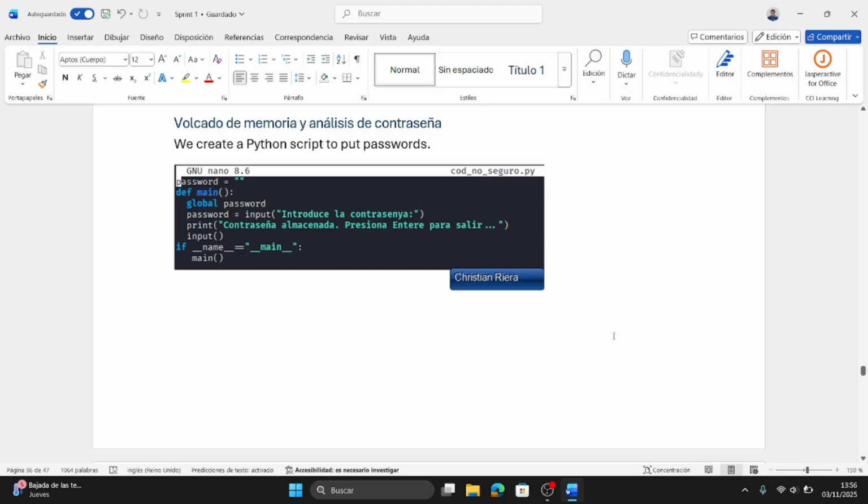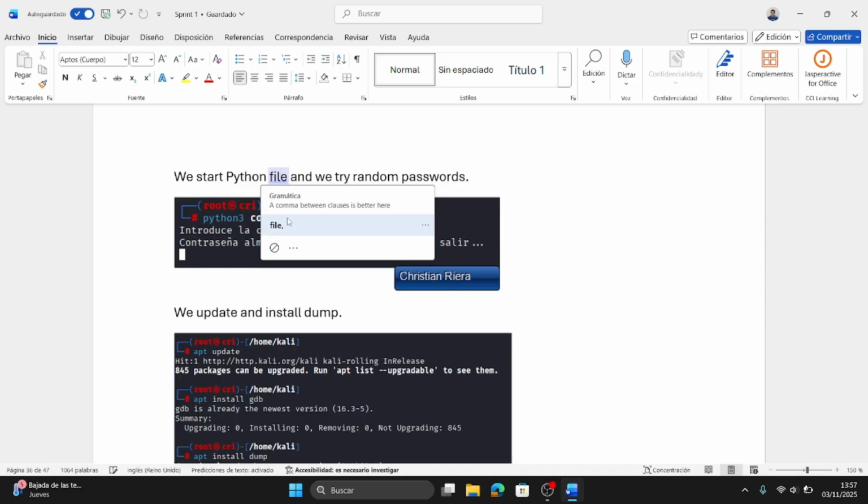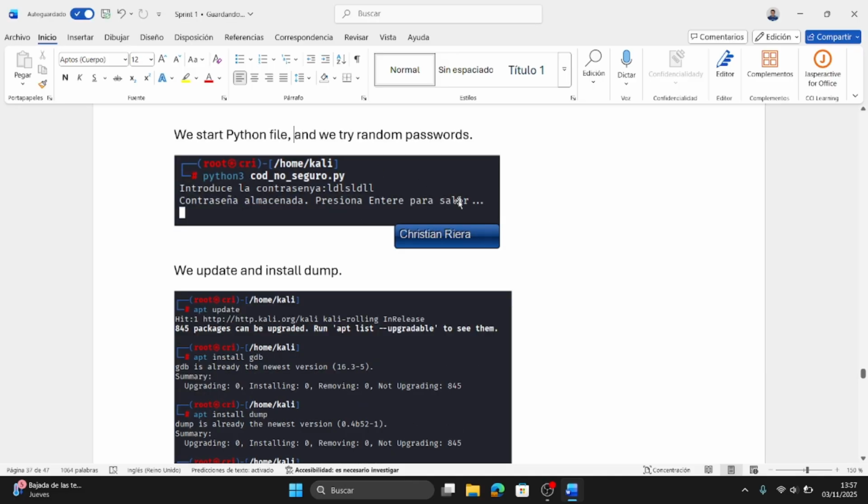But now we are going to do the analysis of password and memory. We create a non-secure code with the extension .py of Python, and we're going to put a file to introduce a password. Okay, we start the Python file, and we have to enter any password.